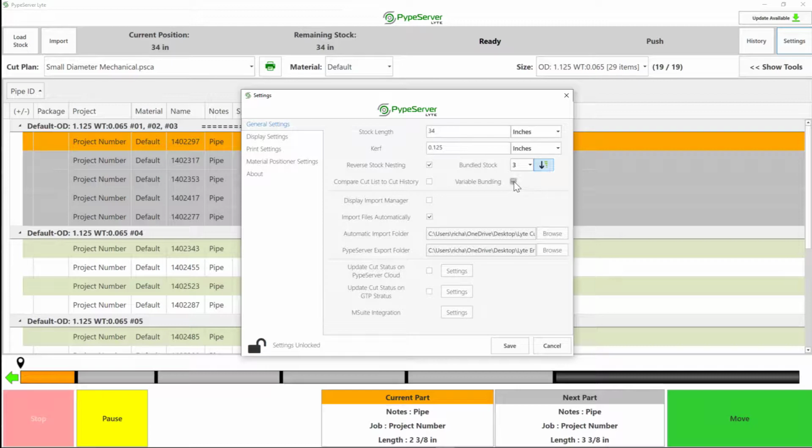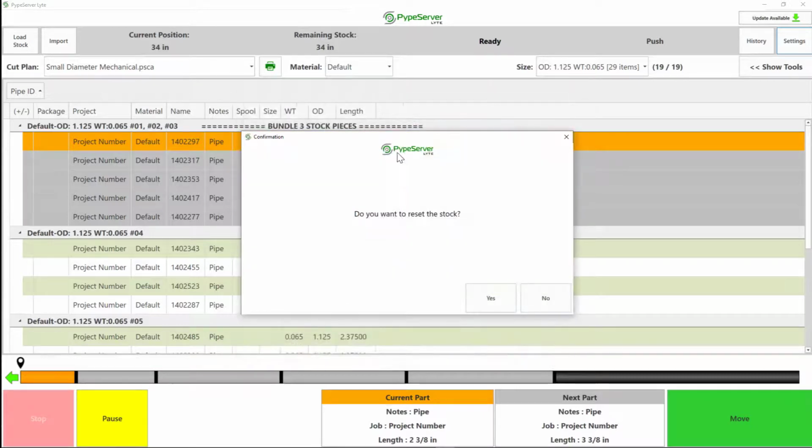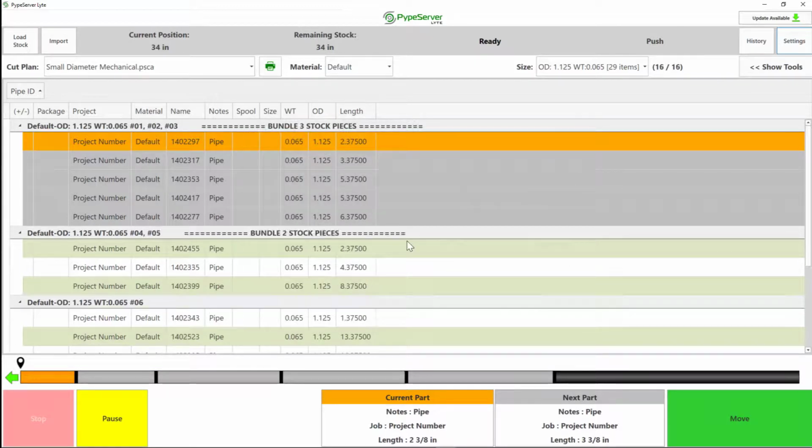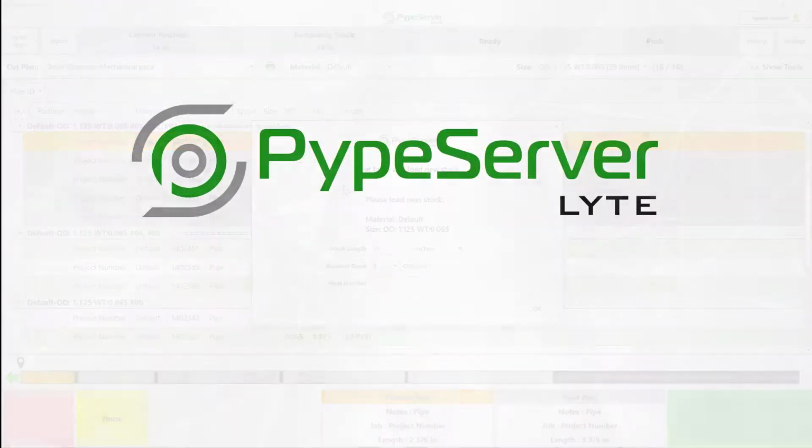So for example, if I turn this on and click on Save, I'll reset my stock. I'll bundle using the same bundle size. And now it finds that it can bundle 2 stock pieces on some of the items to save some cuts. Now let's reset our bundling so we can talk about defect handling.